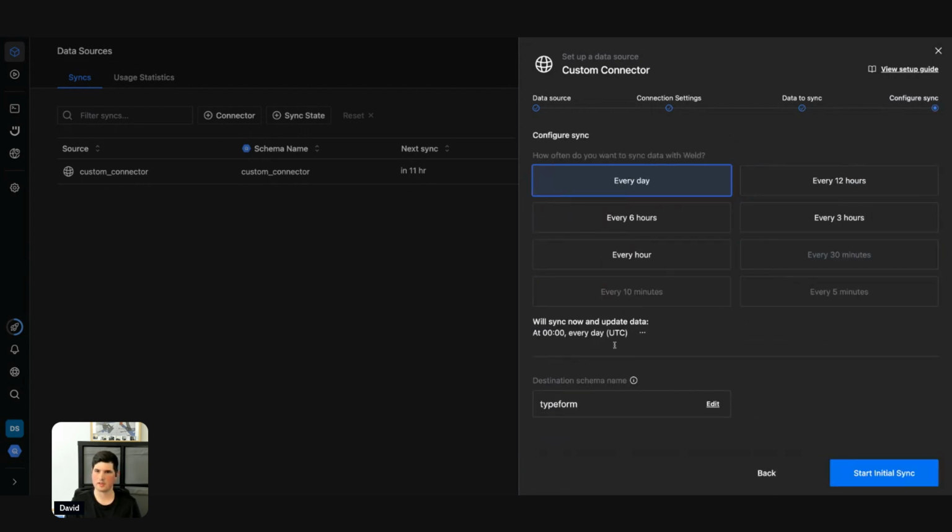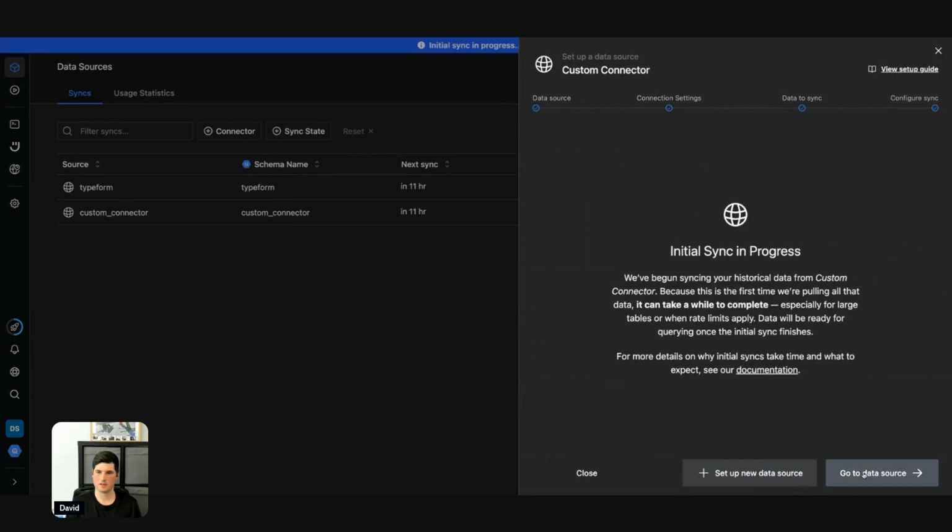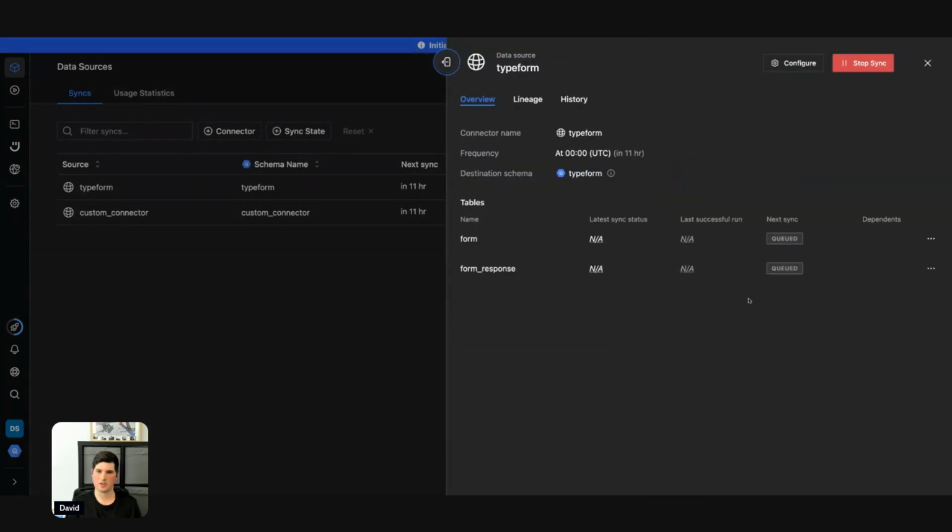So I will click next, and here I can select the scheduling. For now, I will leave it on every day, but if you need shorter times between refreshes, then you can always choose a shorter period. And this is the destination schema name. This is how the schema will be called in the data warehouse, and the tables will be as we set up previously. I can start the initial sync now. And this immediately queues and starts syncing data through the Google Cloud function that we just set up.